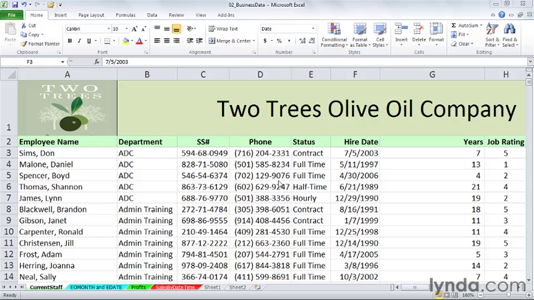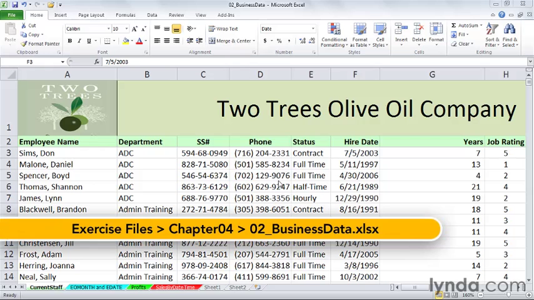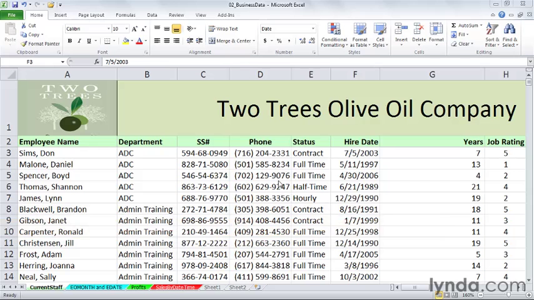A common need when working with date data, particularly when it comes to hire dates, birth dates, and anniversary dates, is to come up with a quick way to calculate the amount of time elapsed between, for example, a hire date and today's date, or a birth date and today's date.